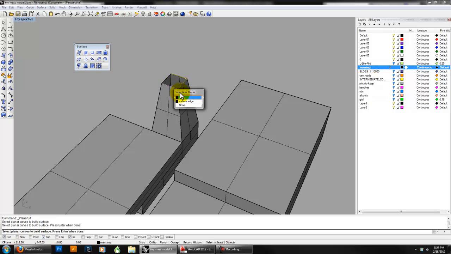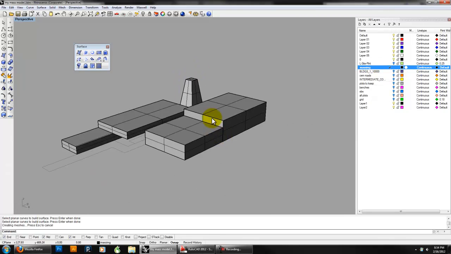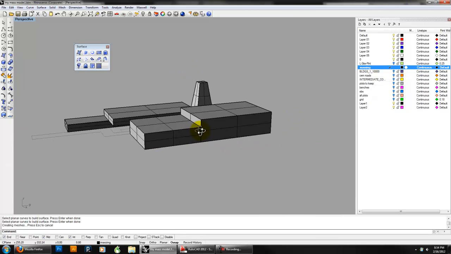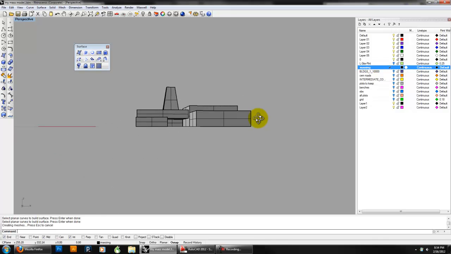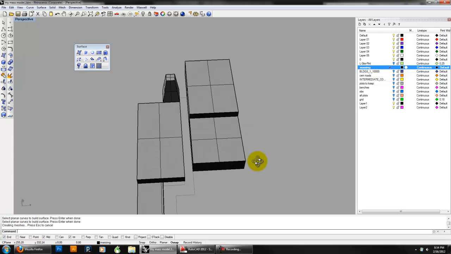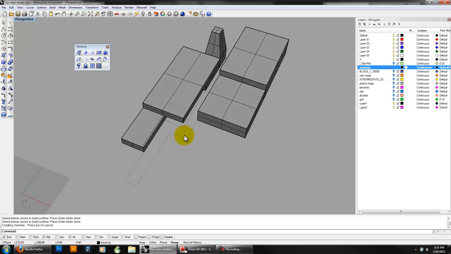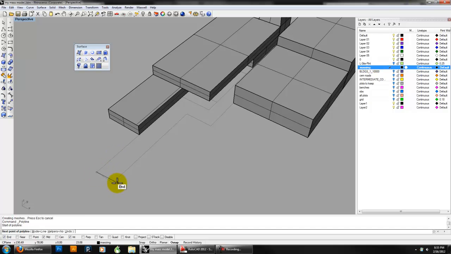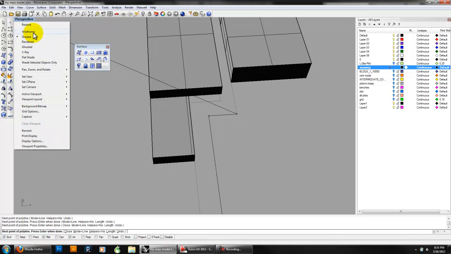I could just pick those edges. It's going to finish me off. So I have this kind of crematoria stack as a primary vertical element. And then lastly, I've got the circulation piece, so I'm going to take my polyline and trace this up. Should go to wireframe.